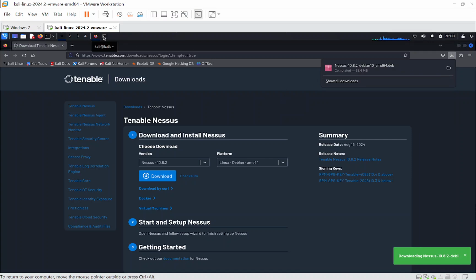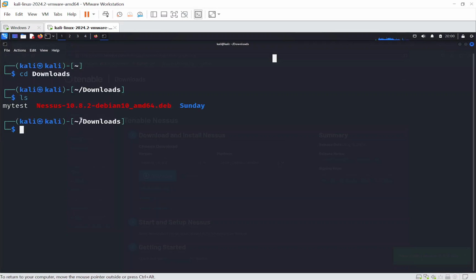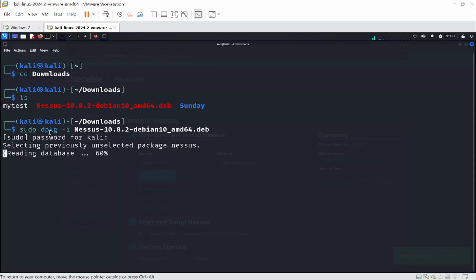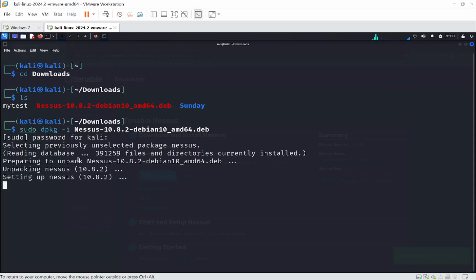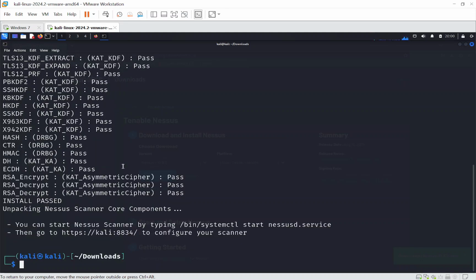Download is complete. The download will be in your download folder. Open your terminal, navigate to your download folder. I have this, this is it. So for me to install this, sudo dpkg -i, then the application name, put your password. Okay, this is completed.